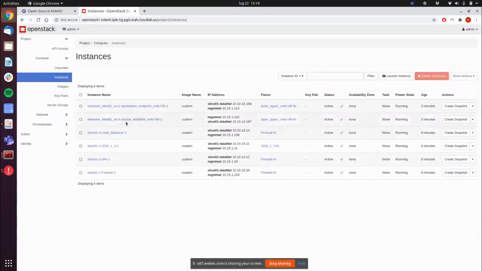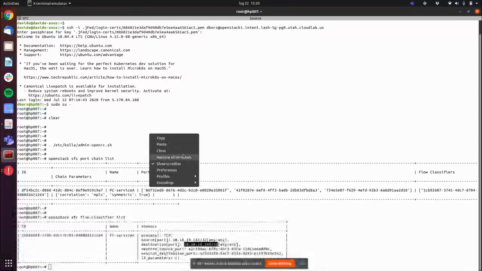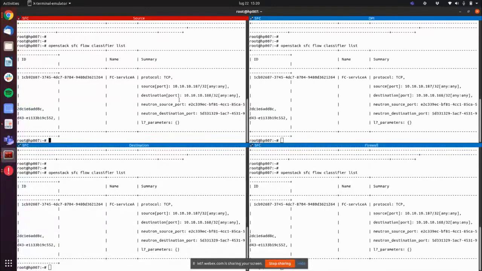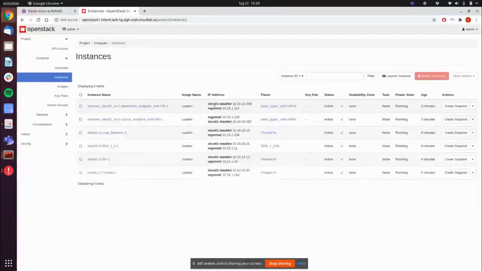As you can see, the source is 10.10.10.187 and 168 for the destination, which are exactly the ones that we see here. Okay, so as I said, we can then access them through the management network. So let me take the IP.